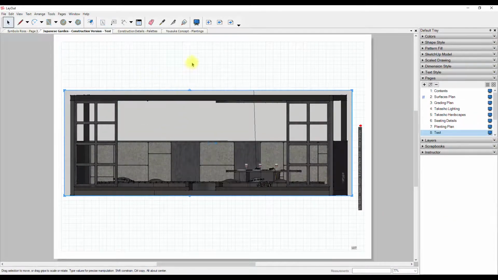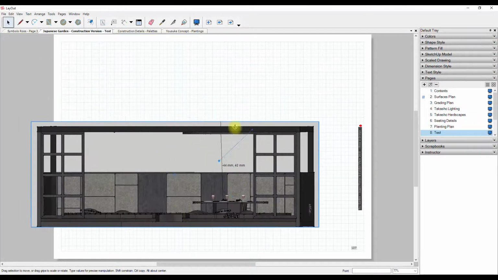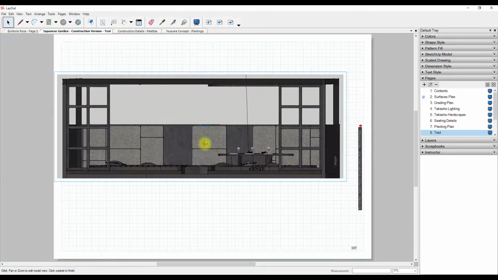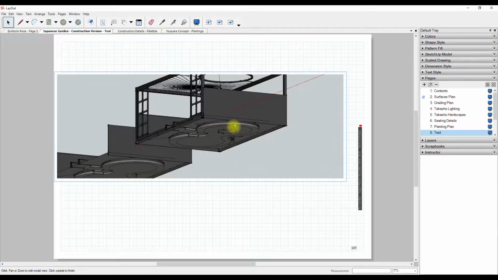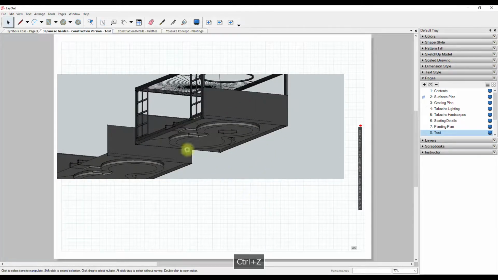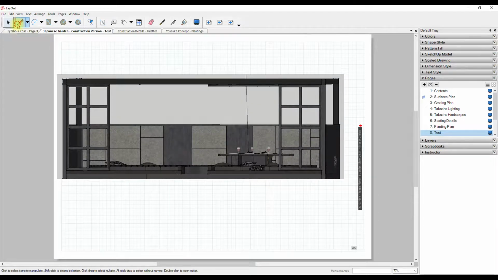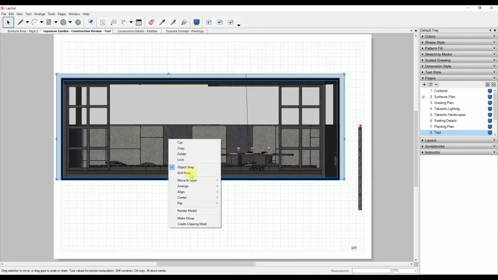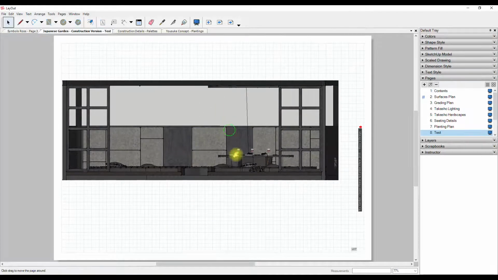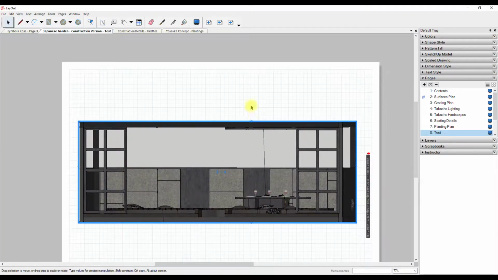Now the same is true for viewports sent over from SketchUp. So this is a live SketchUp model, as you can see here. And I can use a clipping mask in exactly the same way. So I might decide I want to get rid of all of the background color, so I can use my line tool to click around this project and again select both, right click and hit create clipping mask. It's a great way to tidy things up with not a lot of effort.